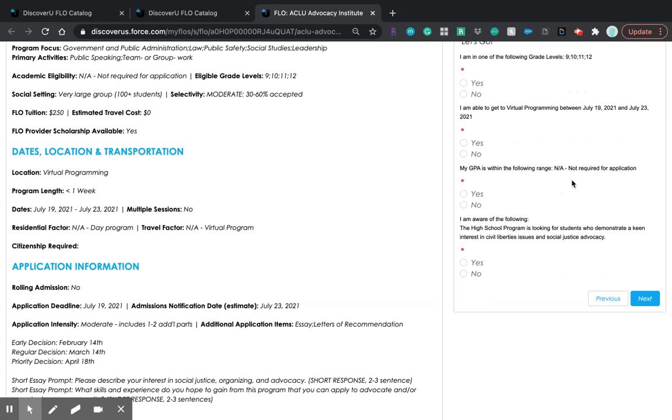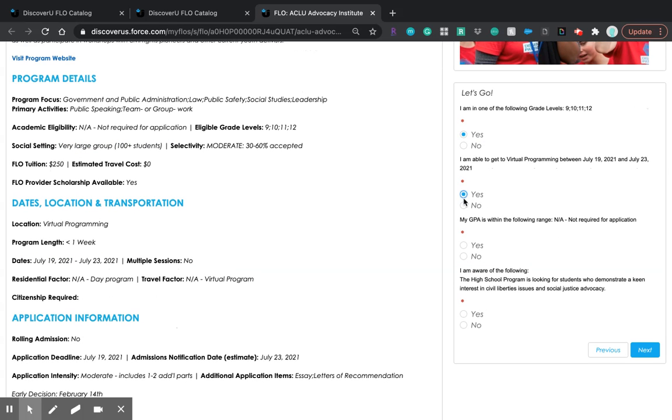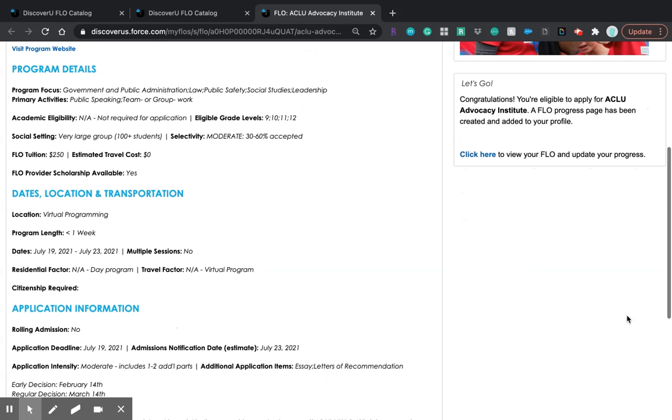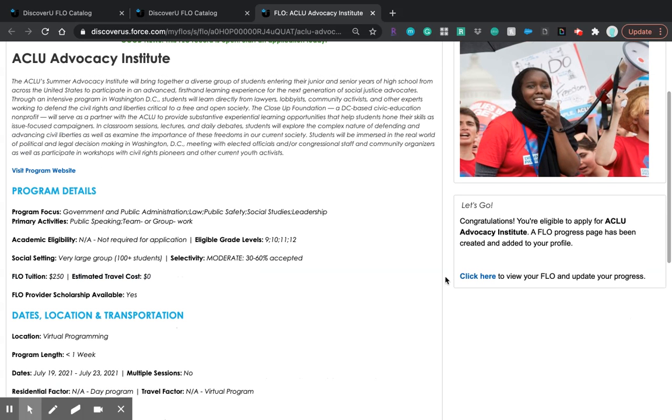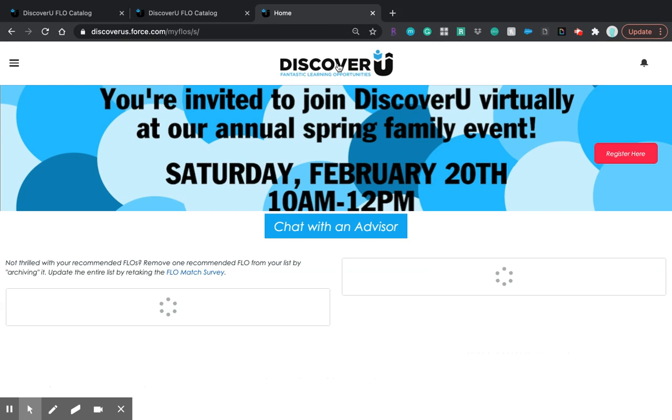You don't always have to be the exact GPA listed, but oftentimes if you're in the general ballpark, you are eligible to apply to the program. And then this last question will sometimes be blank, sometimes have information very specific to that program. So you would hit yes to all of these if that fits you. Hit next. And then it says, hey, click here. I want to show you where this goes, right?